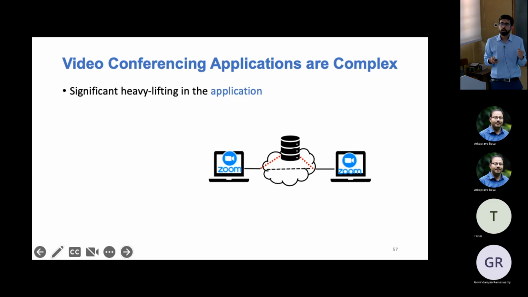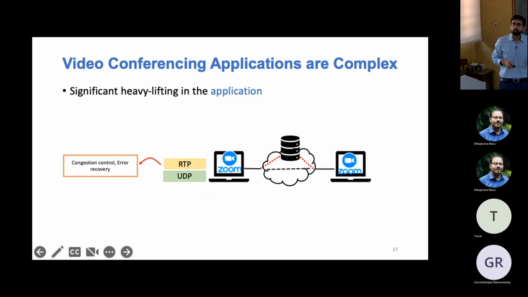So, for instance, most conferencing applications use UDP as a transport layer protocol. And you know that UDP doesn't give you any error recovery or congestion control mechanisms. So these mechanisms are then implemented in the application layer using a protocol called real-time transport protocol. And then there are also encoding mechanisms that the application needs to implement, which are again tightly coupled with these congestion control and error recovery mechanisms.